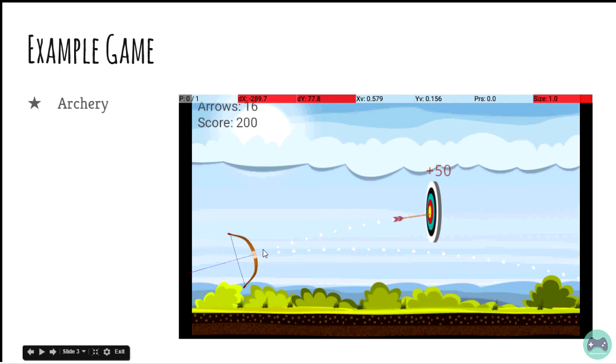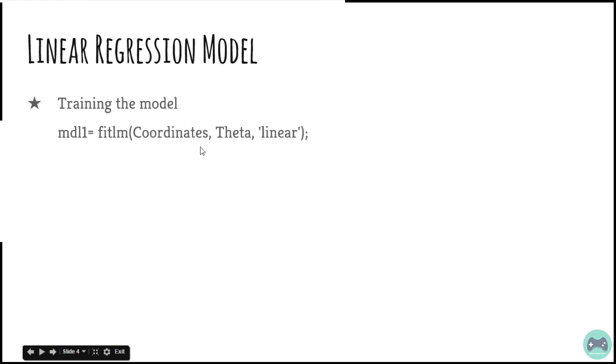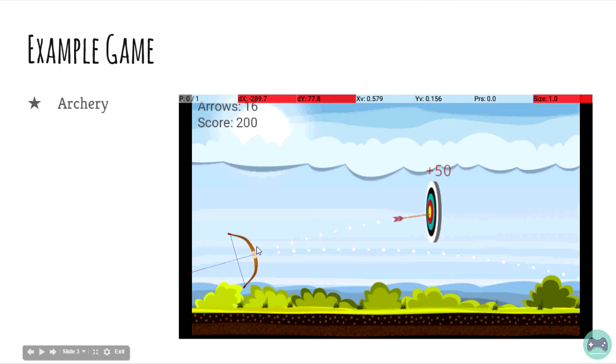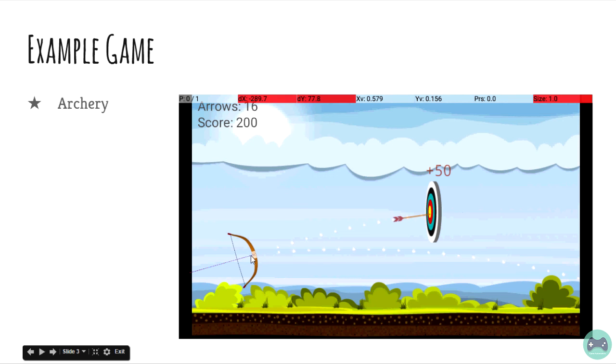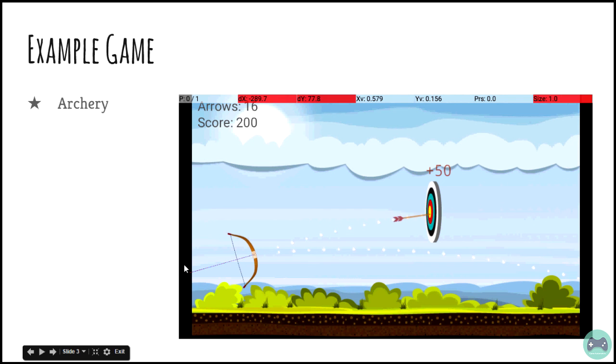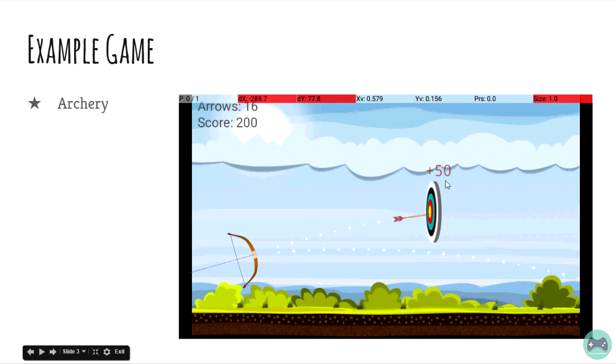So how you get the values of the coordinates and theta is like this. The coordinates would be the distance of the dartboard from the point of shooting, so this would be x and this would be y. Theta is the angle at which you will shoot the arrow. If you want to get the data to train your model, what you're supposed to do is trial and error. Just pull your arrow and leave it at a specific angle, maybe theta equal to 18, and see if you get plus 50. If you don't, just retry.